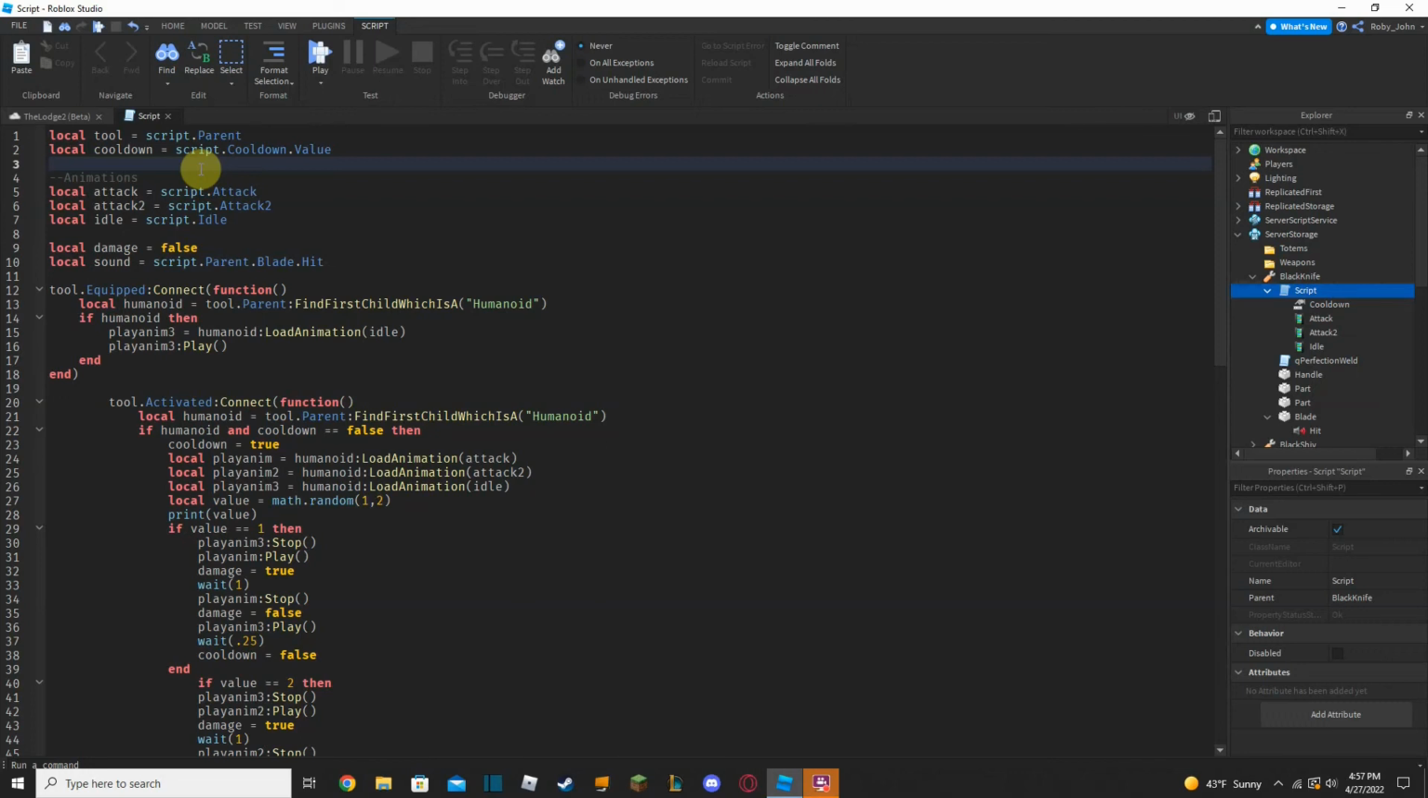This one's going to be little tips and tricks for beginners, kind of just the basic layout of a script and how things should go if you have a tool. In this situation, we have a black knife and there's going to be a couple animations inside of it. There's going to be a little debounce. We're also going to have the blade, because you want a certain spot for the touched event to activate, so that when the blade hits somebody, that's where the damage is dealt instead of the handle or something else. So let's get right into it.